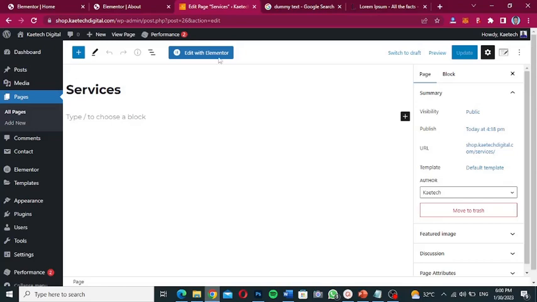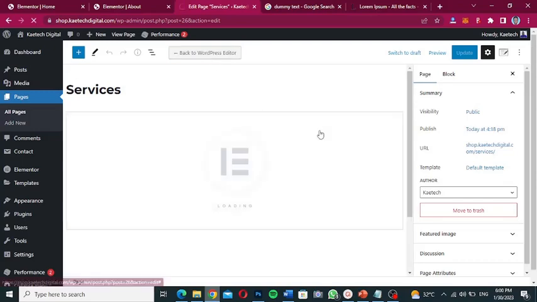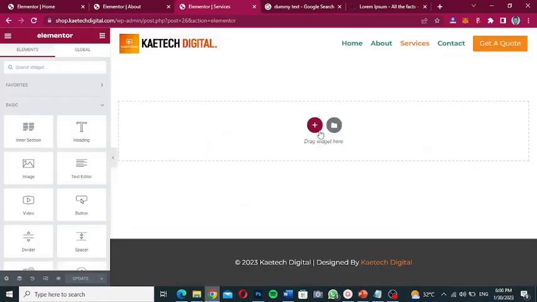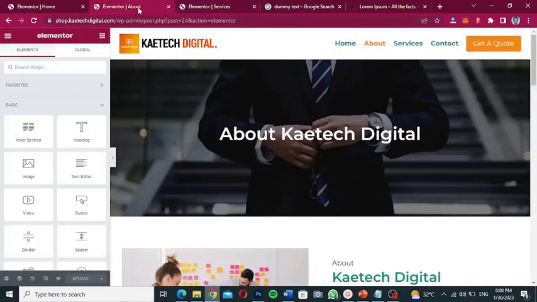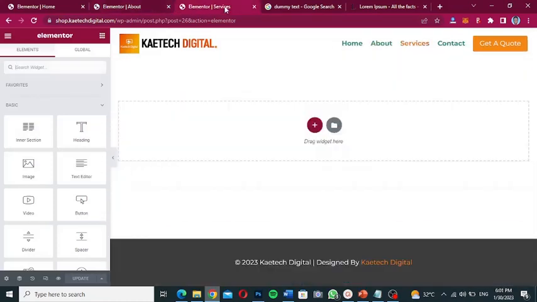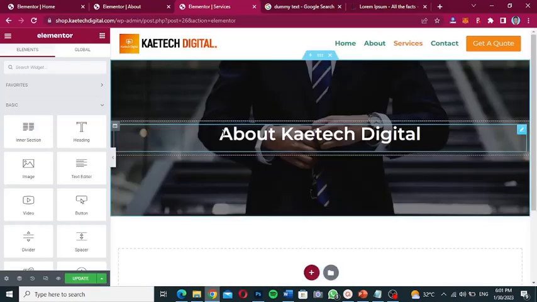So what we're going to do is click on edit with Elementor over here. Okay guys, I'm going to go back to the about page, copy the hero section, and then come back to the services page, right click on the section over here and click paste, to paste the hero section that I copied from the about page.